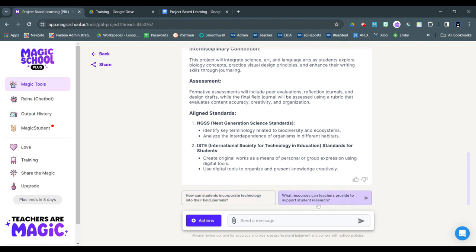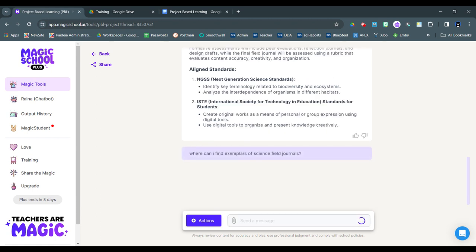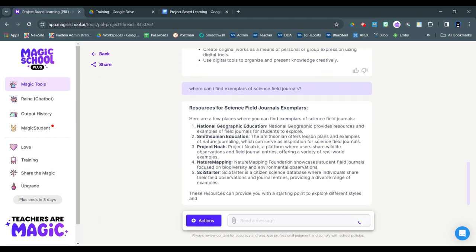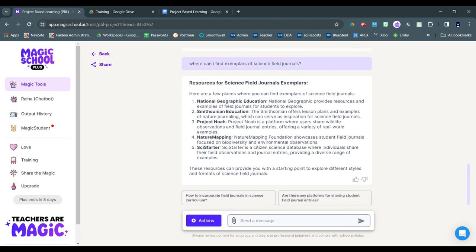What resources can teachers provide to support student research? Where could I find examples of, let's try this, where can I find exemplars of science field journals? And then it's going to give me resources of places to go to look for where I may get some information to help students understand what a good field journal looks like. National Geographic, Smithsonian, Project NOAA, Nature Mapping, and SciStarter. So again, you can kind of interact. You could ask for more details about this or whatever.